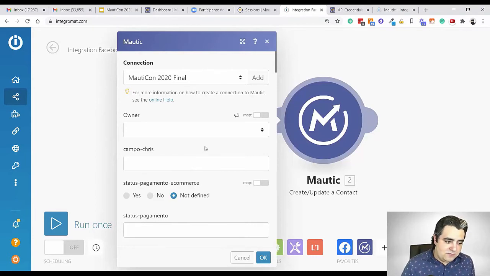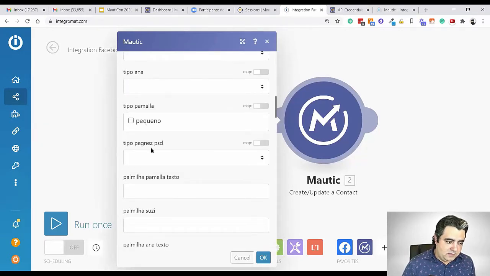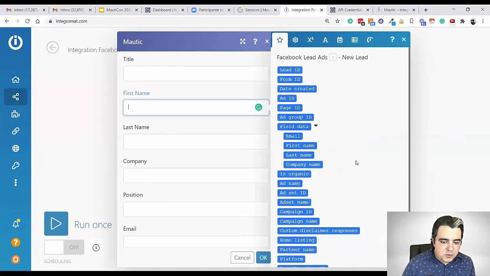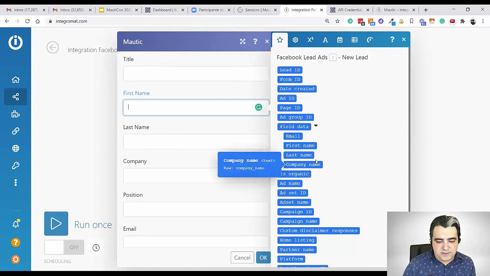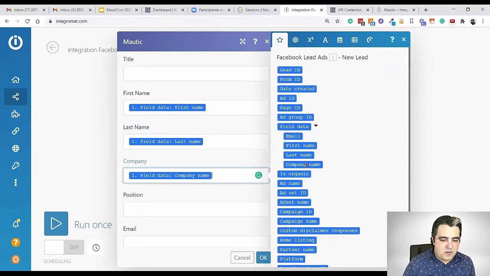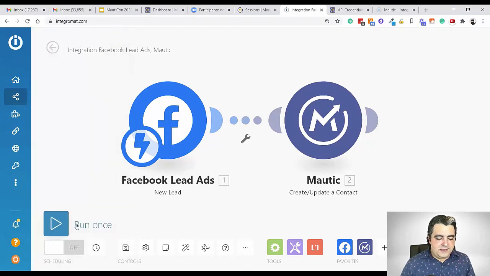So now we are seeing all Mautic fields, even the custom fields, like here, first name, last name. And when we click here, it shows all Facebook ads fields. In our ad form, we are asking just email, first name, last name, and company name. But you can even ask more things on your ad form. So let's just pick first name, last name, and company name. And okay. Well, now it's ready. You can even click here and test.